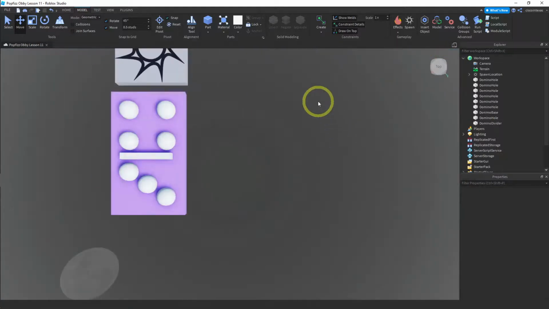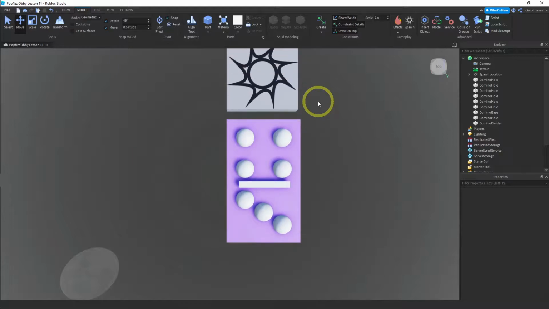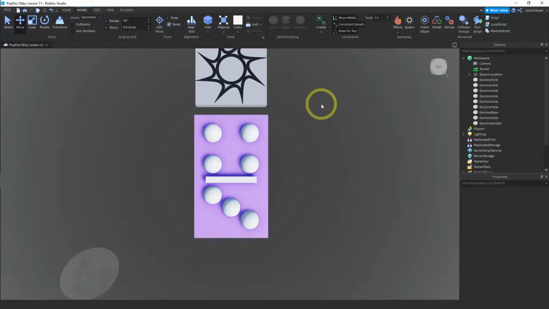And I zoom out if I ever lose this thing. Okay, so all of the pieces are now through the domino. And what I want to do is turn them into negative parts so that I can cut them out. Okay, so let me do that.